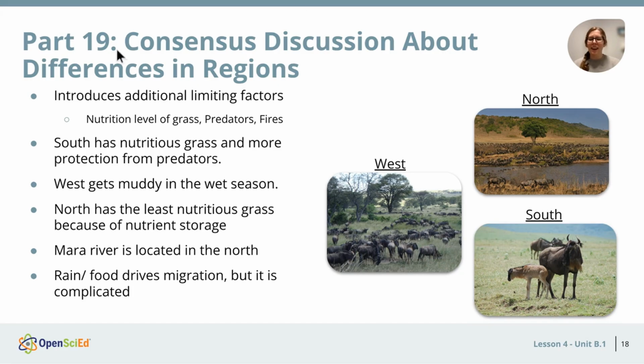Part 19, truthfully, probably my favorite part of this lesson, because we get that immediate answer to the question. We have a consensus discussion about differences in the regions, and we learn why the wildebeest are spending more time in the south and less time in the north. It introduces the additional limiting factors that wildebeest encounter: nutrition level of grass, predators, fires. And we see here that the south has more nutritious grass, more protection from predators. Because it's an open plain, they're able to see the predators more easily.